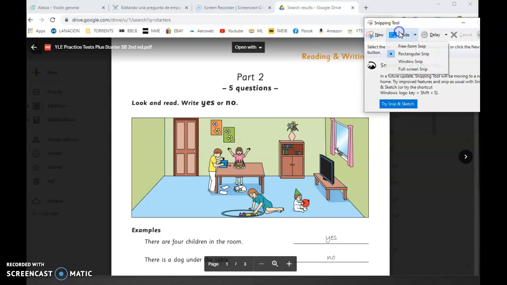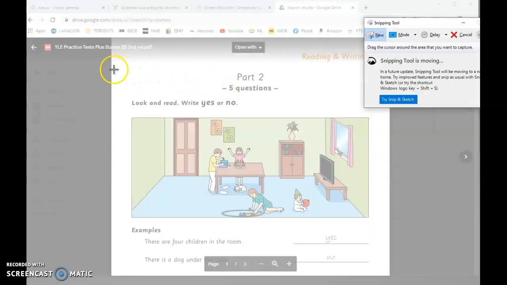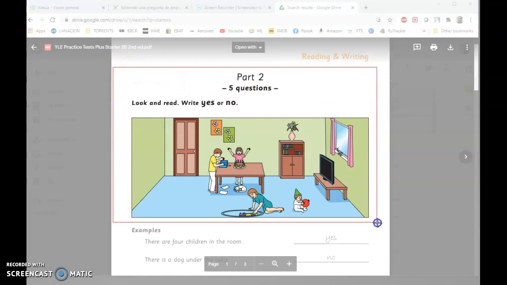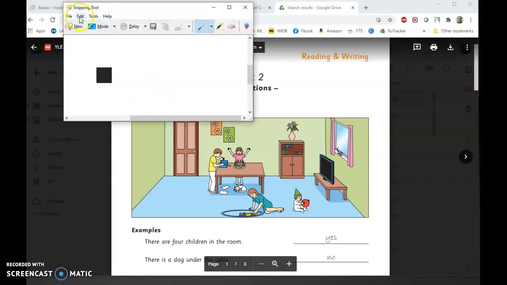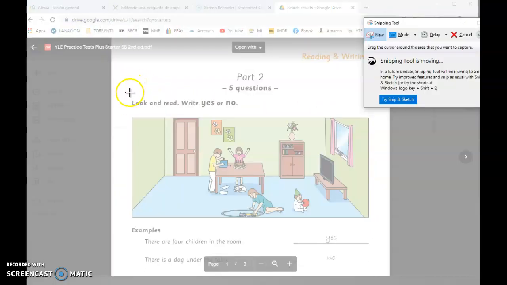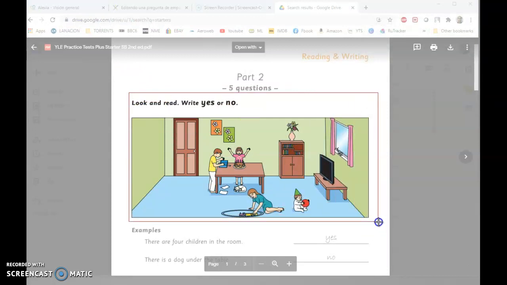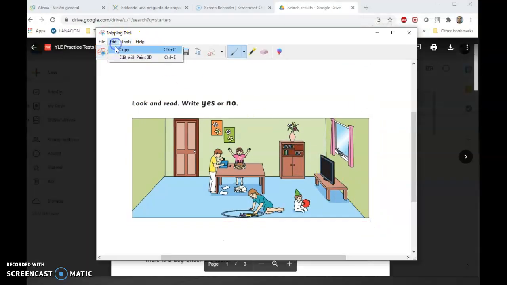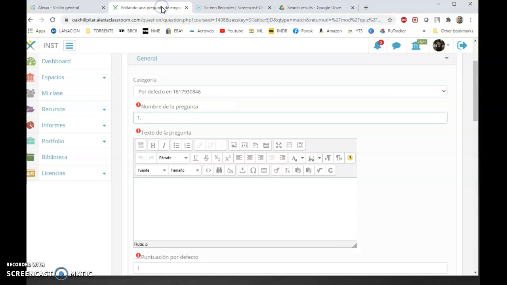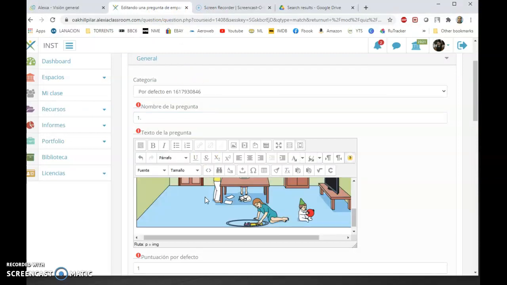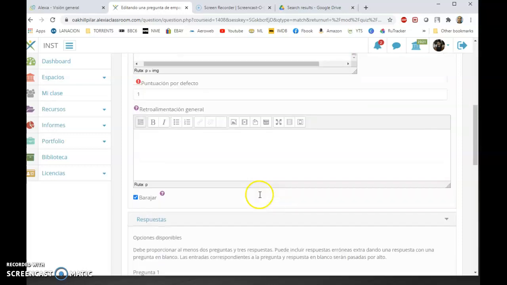You click a rectangular snip and you click new, and what you do is you select, I'm going to make it smaller. I'm going to select this part, edit, copy, and then I go back to the question I was editing and I press Control C and Control V to paste it. Alright, and there it is.